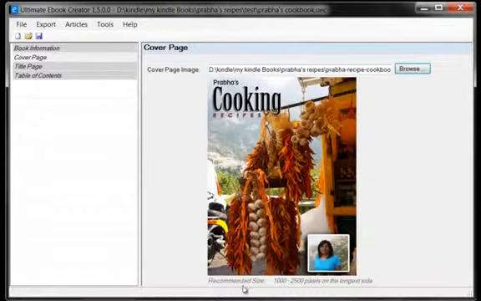Now for the size of the image, Amazon is changing this requirement all the time, and as of this recording the requirements are that you can create any image from 1000 to 2500 pixels on the longest side, so on this side. So if you've got an image that big, then it's going to render really nicely on the Kindle reader. Okay, so mine is a little bit bigger than that, but it's fine.